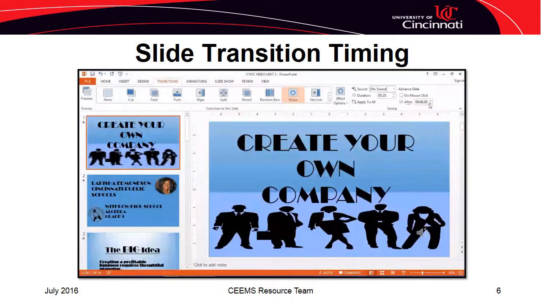Now, if you put 7 here, what that means is that it'll advance after 7 seconds. Well, that's not entirely true because you've applied some animation to your slide. It'll take into account the animation time as well as this time to determine when that slide advances. So if you need the slide to dwell longer, you'll want to increase this time. If you want it to dwell for a shorter period of time, you'll want to reduce that time.